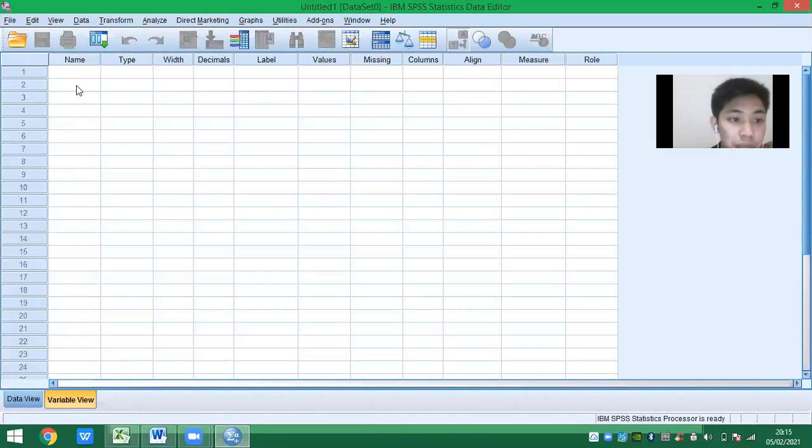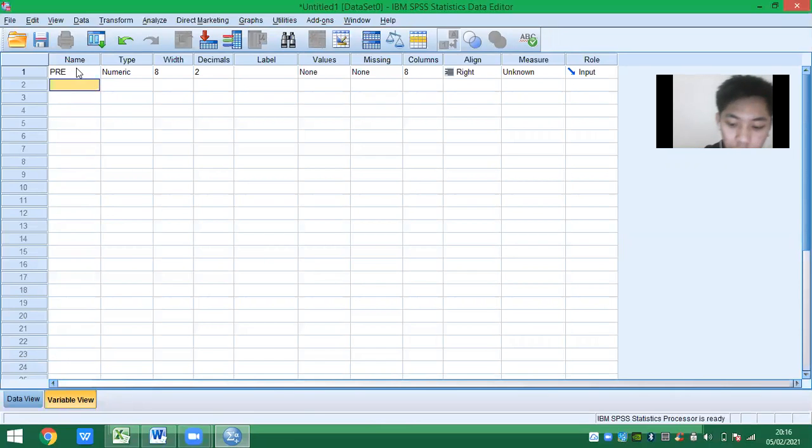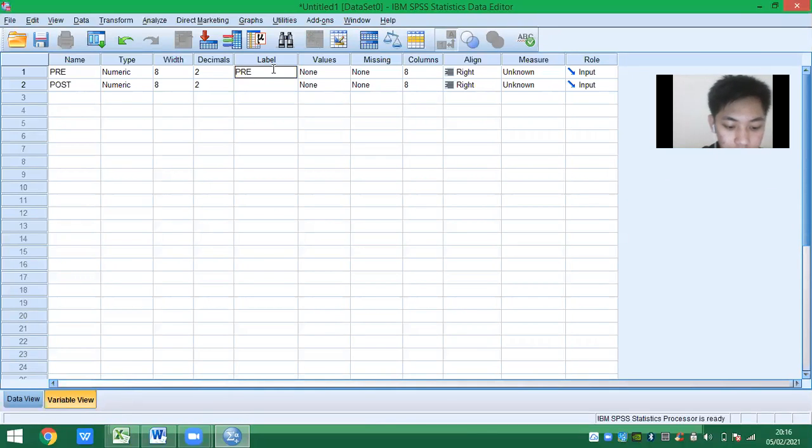Because it is data of a pre-test and post-test, we have to type in the variable view, in the name, pre for the pre-test, and post for the post-test. These are the two variables that we have: pre-test as variable 1 and post-test as variable 2. And then for the label, we write pre-test and post-test. After we write them in the name and in the label, we go on to the data view.